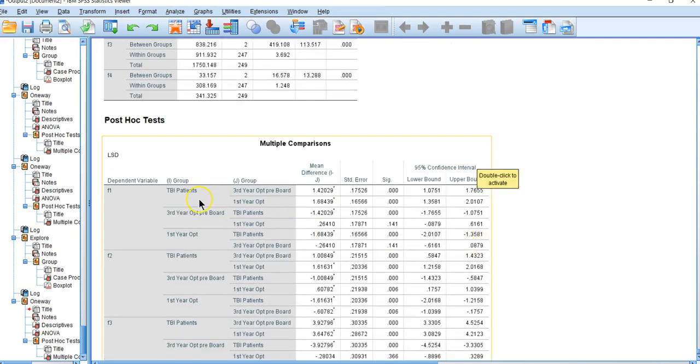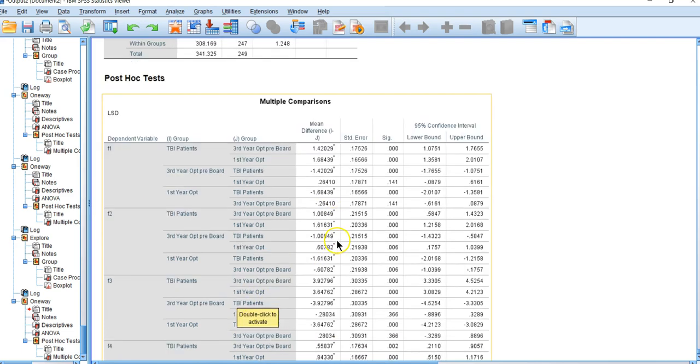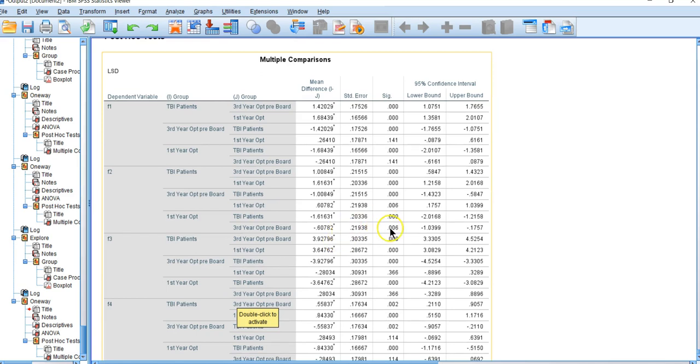But now we have our TBIs, our third years, and our first years. And these are the comparisons, and this is for factor 1. We can look in all the other factors and see which ones are different. Third years and first years differ on factor 2. You can see throughout this that every factor is different with respect to the TBI patients.